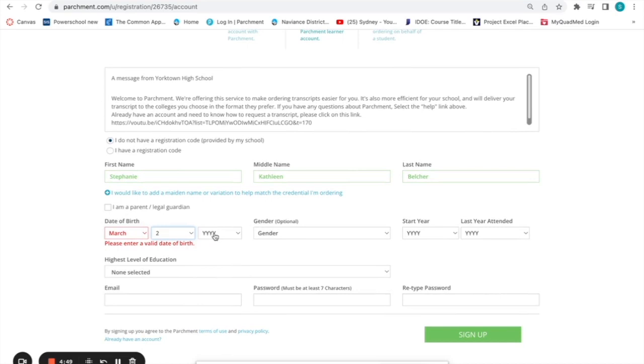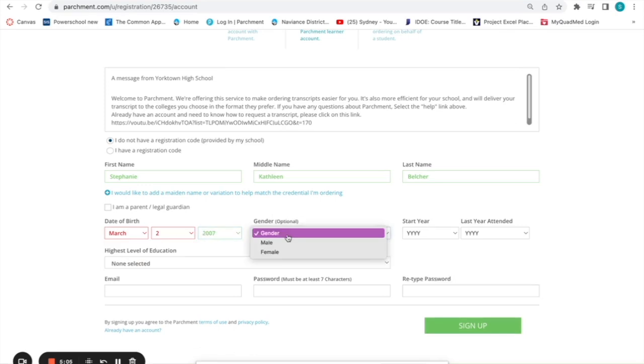So I'm going to put in a year that is close to you guys. Obviously, I'm not born in 2007, but I think a lot of you probably were or were born in a year close to around that. So make sure you put in your correct date of birth. The gender drop down here is optional. So you don't have to fill that out, but if you want to, go ahead and put male or female in there. And then this next part is very critical.